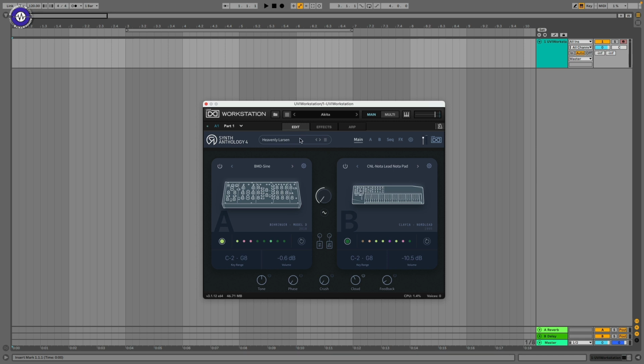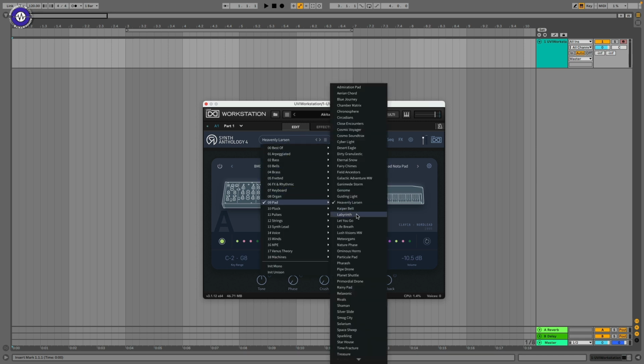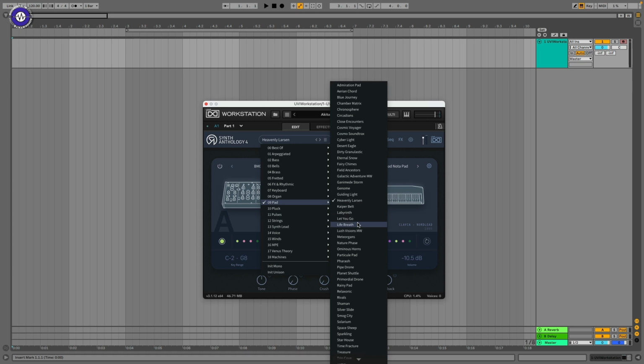Let's try this Kuiper belt patch as well. This seems pretty cool.